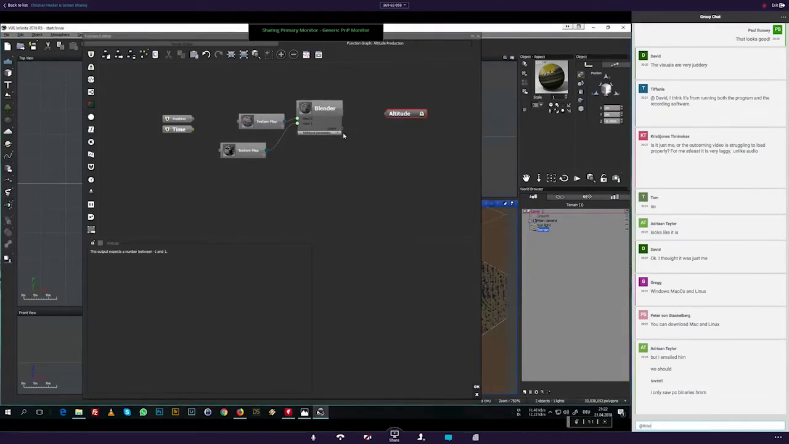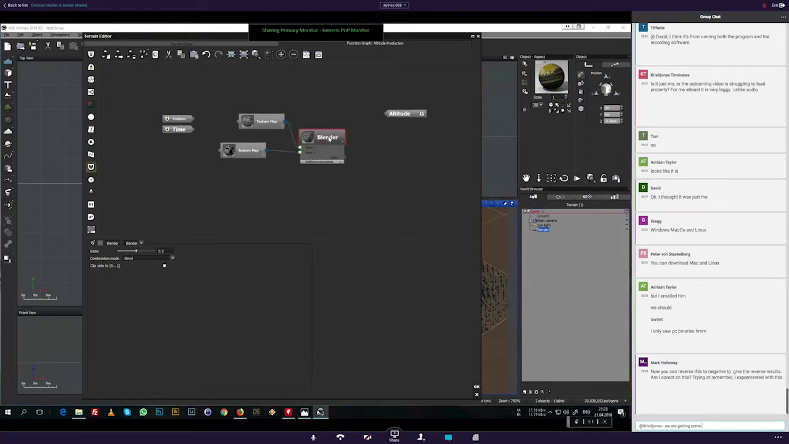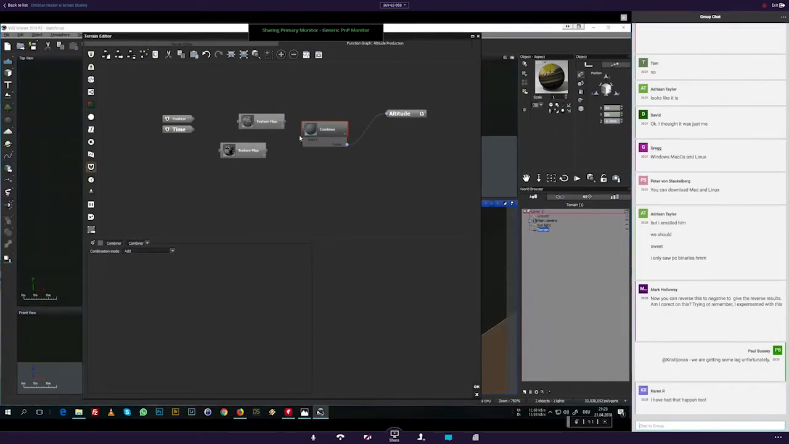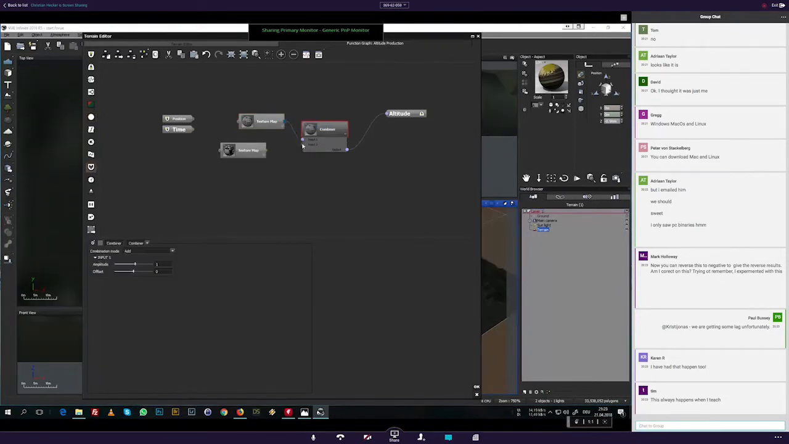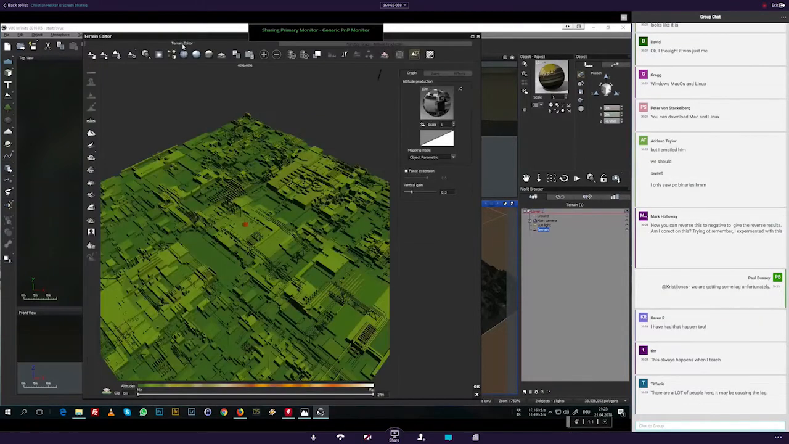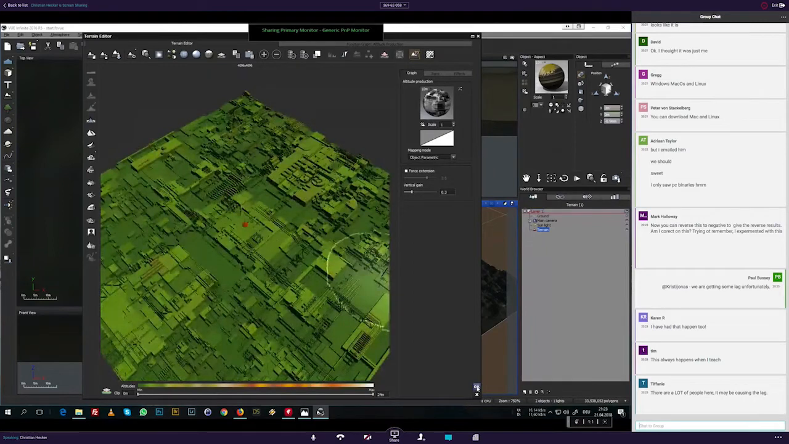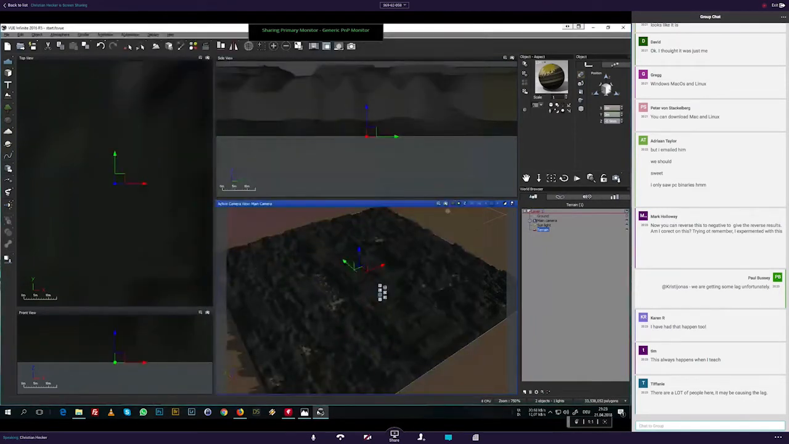There. Okay. Why isn't that working now? Come on. Try combiner. So now we have combined these two terrains, and that's what we get from it. So let's OK this, and it looks much more complex again, of course.